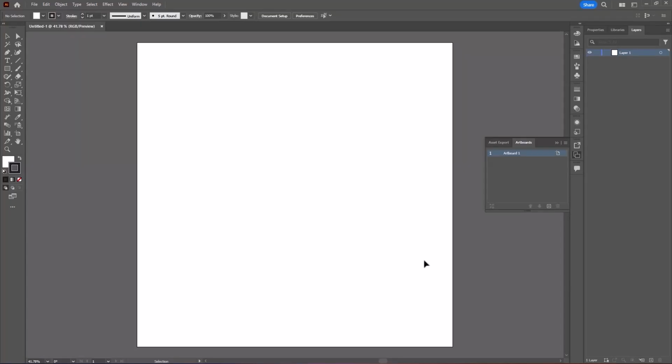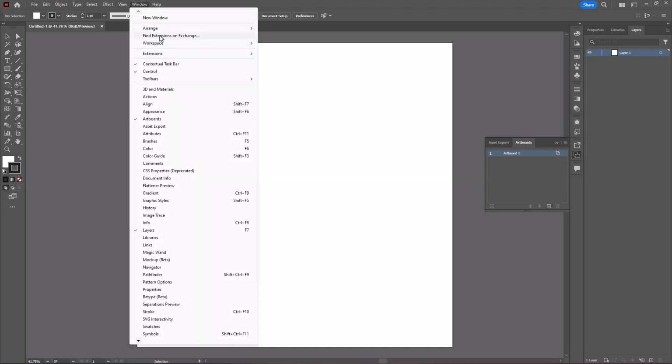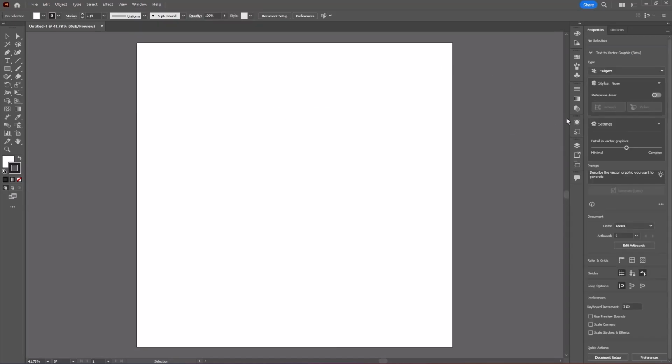Now, if you open Illustrator for the first time, you might have a different interface than me. To fix that, I want you to go to Window, and then in Workspace, set it to Essential Classic. And if it is still different, make sure you click on Reset Essential Classic. So now that we are all on the same page, let's begin.